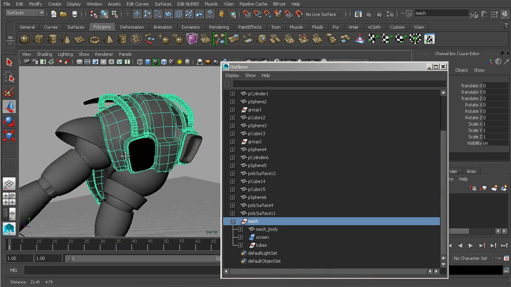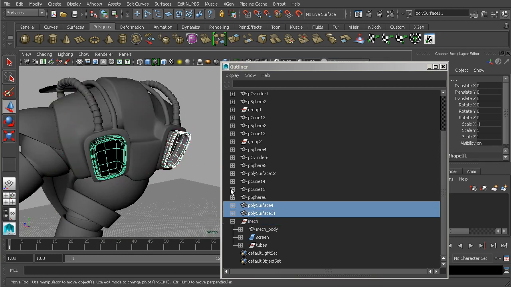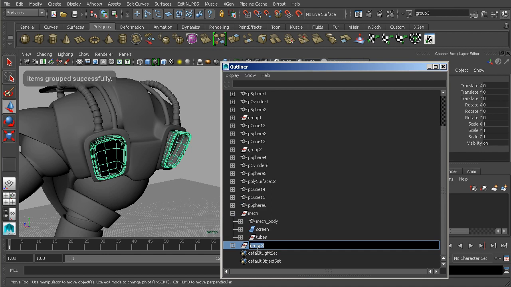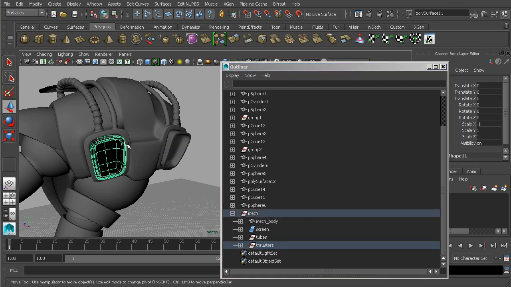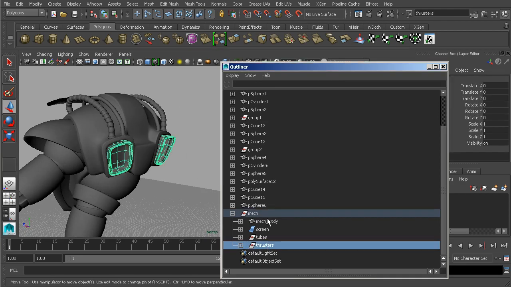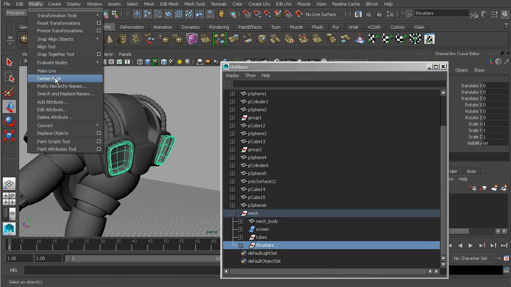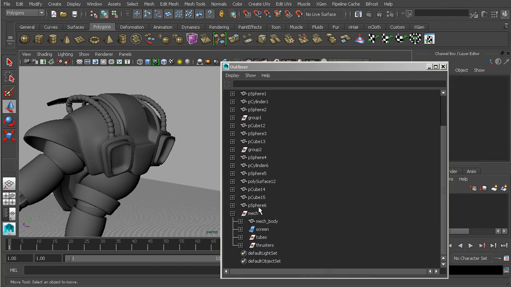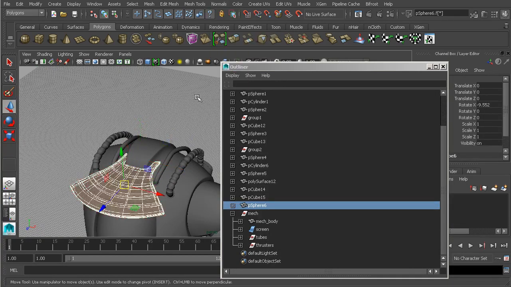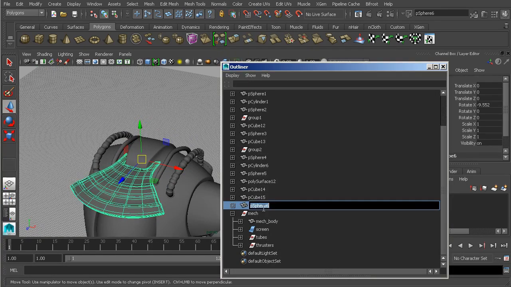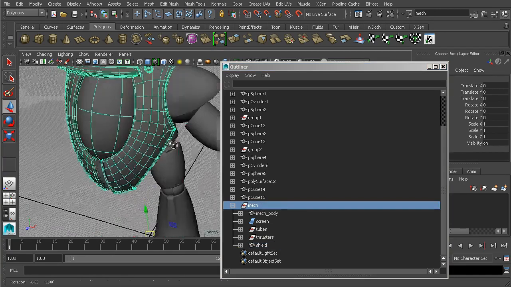All right, for the thrusters, we got both of these. We can select them, Control G to group them together, and we'll just call this thrusters. Drag this into the mech. We'll select this one and go to polygons, normals, reverse. Okay, and all these things we'll also center the pivot on as well. And for this guy, let's reverse the normals. And we can just call this something like shield, drop it under the mech hierarchy.